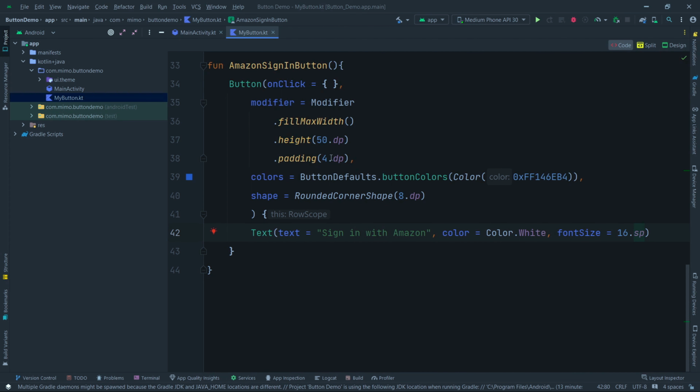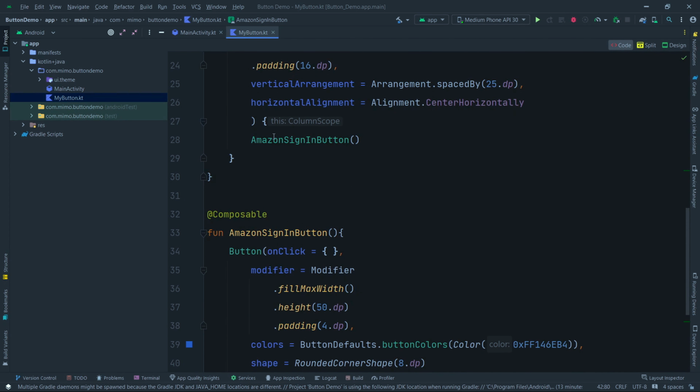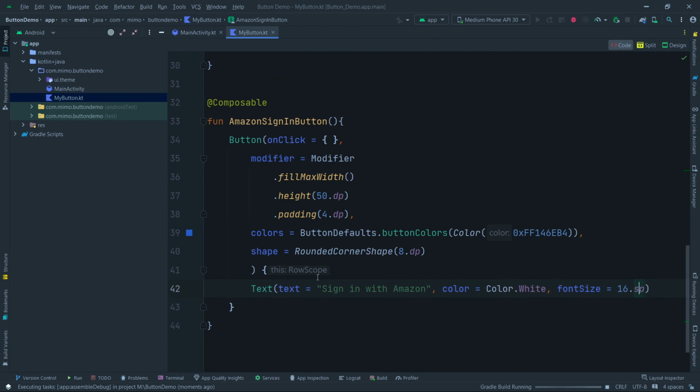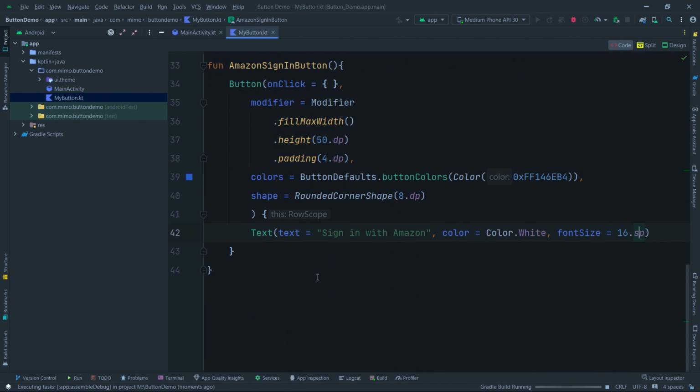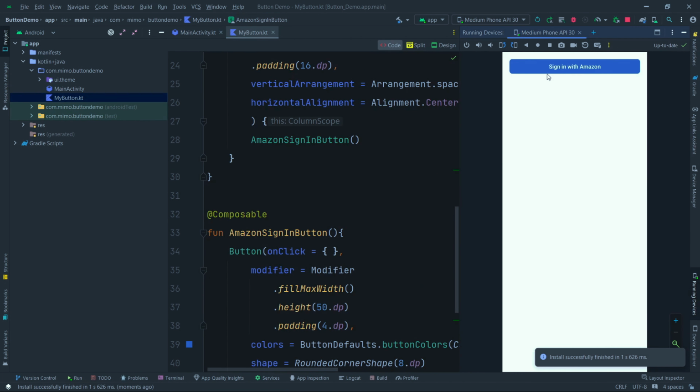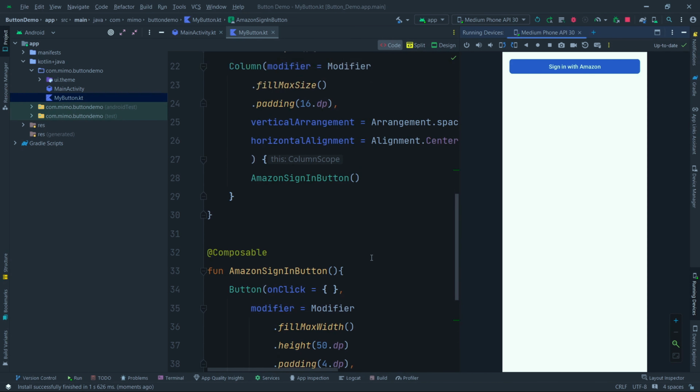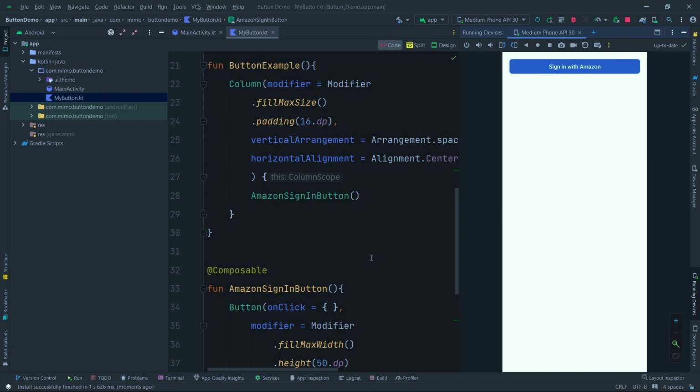Okay, now after this what we can do, we can come over here, and we have called this Amazon sign in button. So we'll be creating this project, and let us see whether our button was created or not. So we have to wait for some time till this Gradle build is running, and see, we are having this Amazon sign in button over here. Now upon clicking on this, nothing is happening because we haven't defined this on click over here.